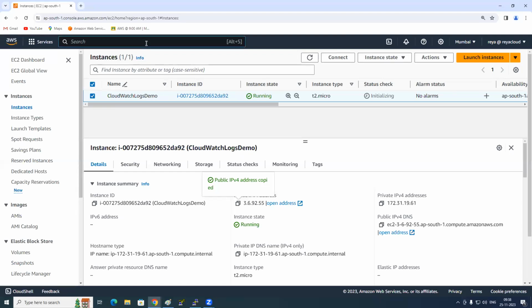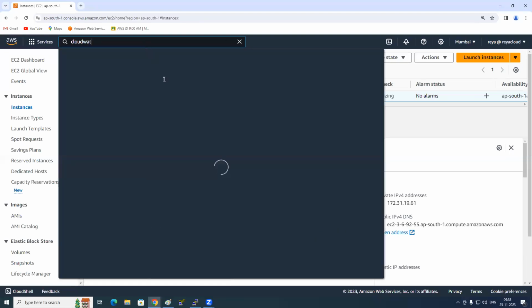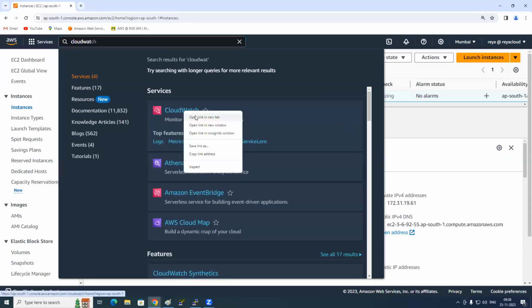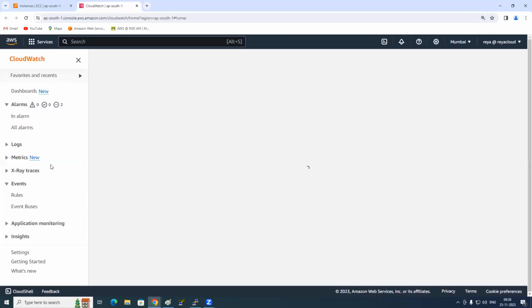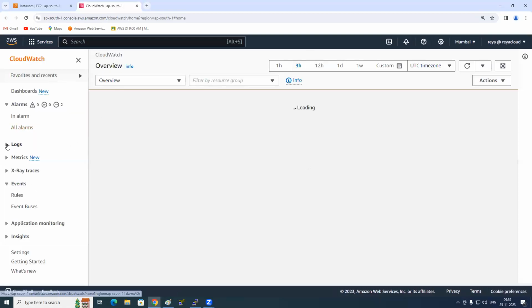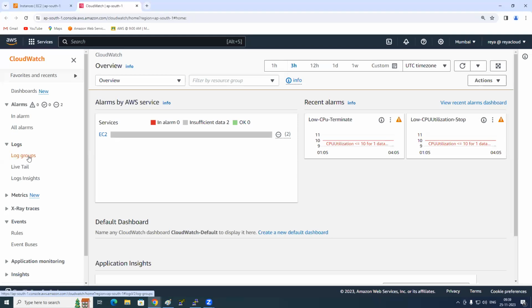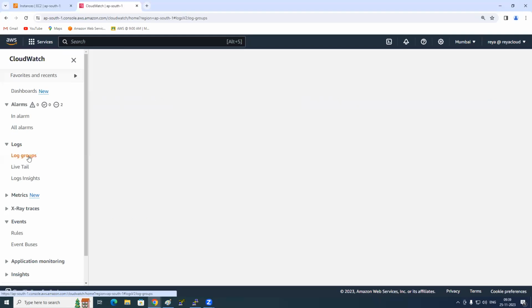Log stream is nothing but from which instance the logs are coming. Let's go to CloudWatch. So on the left side, do you see this? We have logs here. Do you see log groups here? So click on log groups.